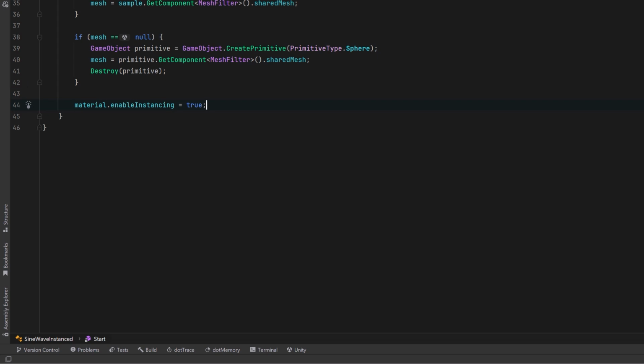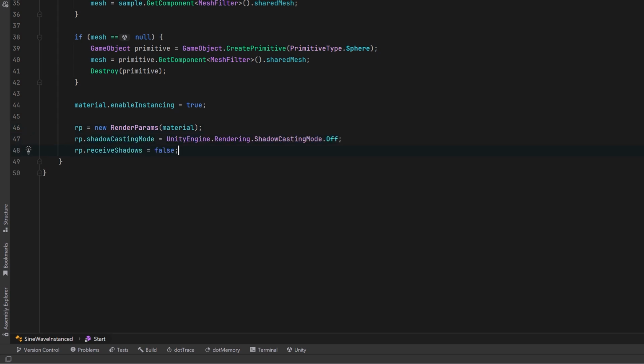You can do this on a checkbox on the material, or you can do it right here in code. With the material, we can instance our render params. Now, render params can have more than just material. You could set the shadow casting mode, you could set receive shadows, and there's about 20 others that you can dig into in the documentation to make things more performant.